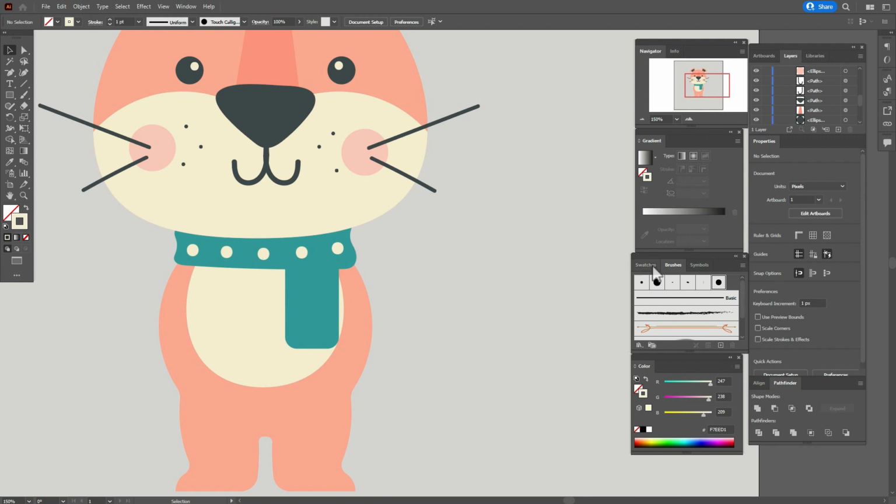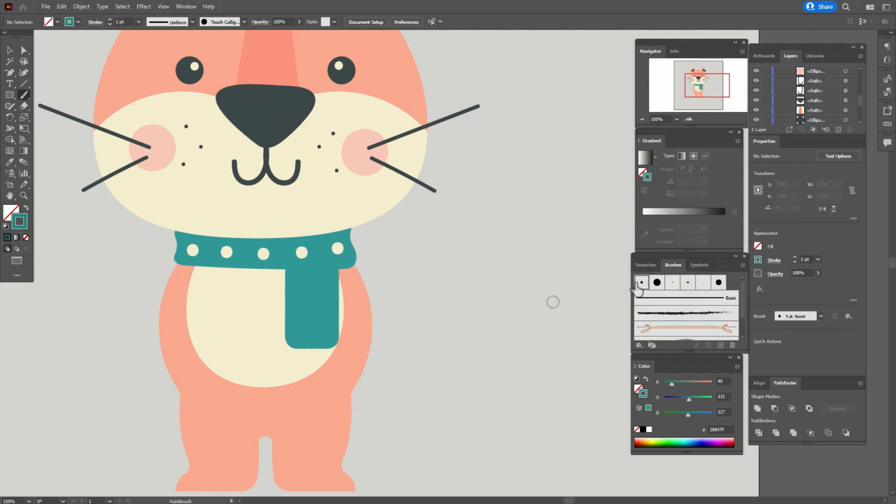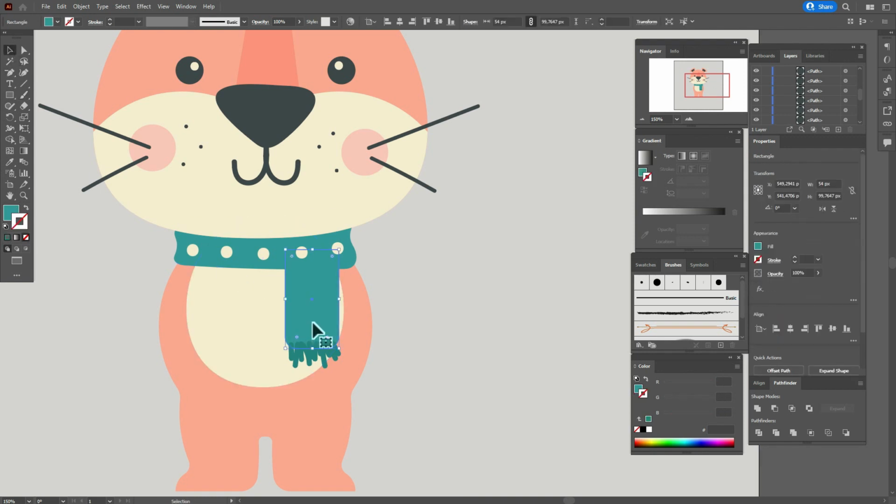Now let's take a dark green color and brush tool and this brush and draw here some details. Okay, you can leave it like that or you can play like me. Let's take this shape and curvature tool and let's play with the shape.